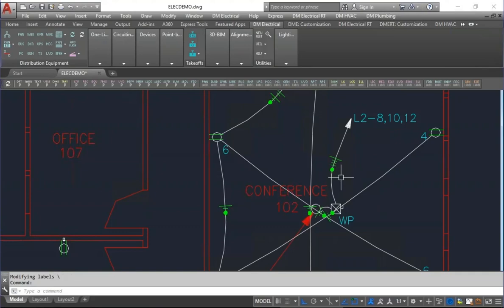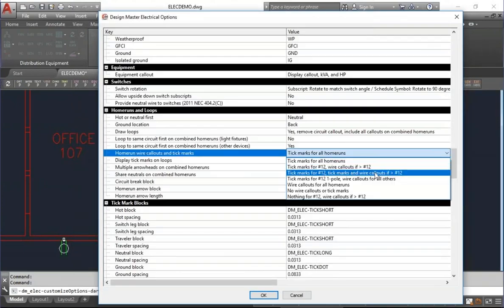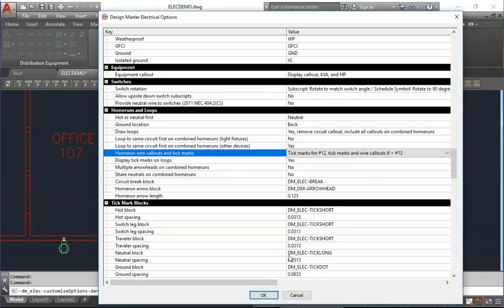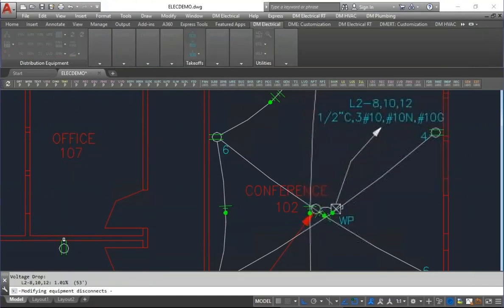and then you probably on your panel schedules want to turn your wire sizes on so that that's documented somewhere. Tick marks for number 12, and tick marks and the wire callouts if it's greater than number 12. So that'll take something like this, include the tick marks and that full wire callout, since it's larger than number 12. So that's if you really like the tick marks for the visual representation of the wire counting, but you also want to document the specific sizes.